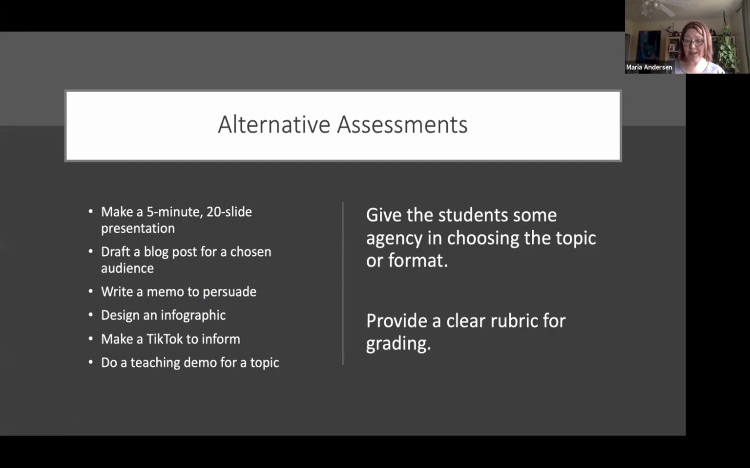Making a 5-minute, 20-slide presentation is actually really hard. It requires you to really understand the material. And in this case, we have slides that have mostly just images. Drafting a blog post, they don't have to have a blog, just draft something that might be a blog post for a particular audience. And they can all choose different audiences. You can write a memo, like a work memo, to persuade somebody of something.